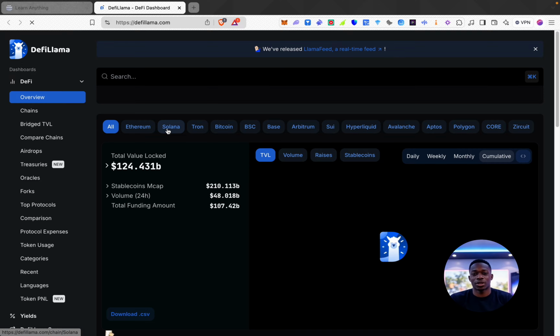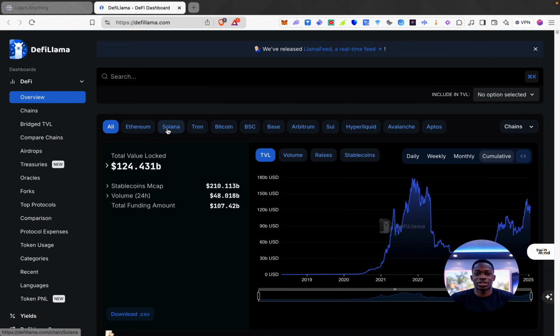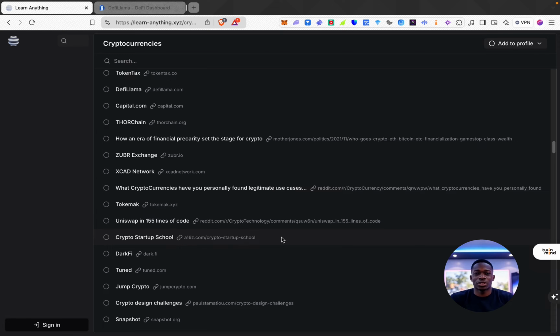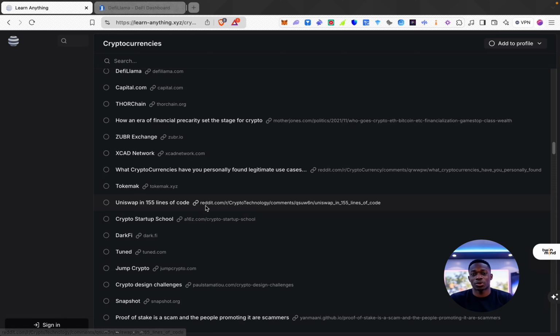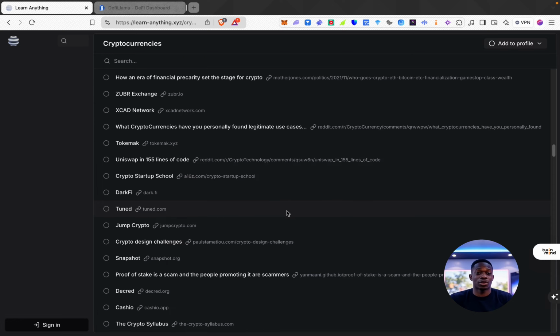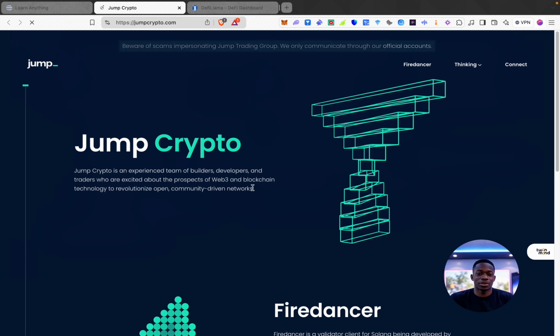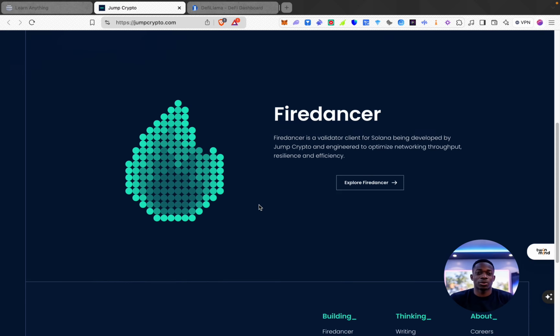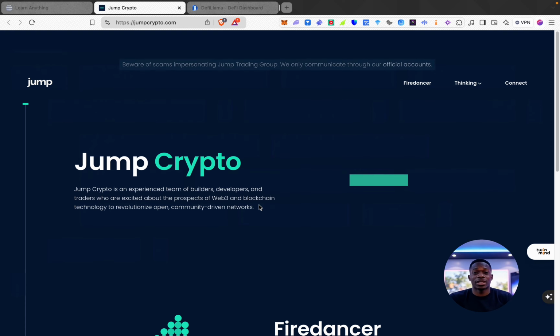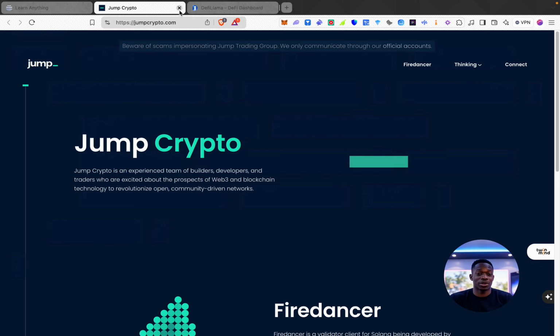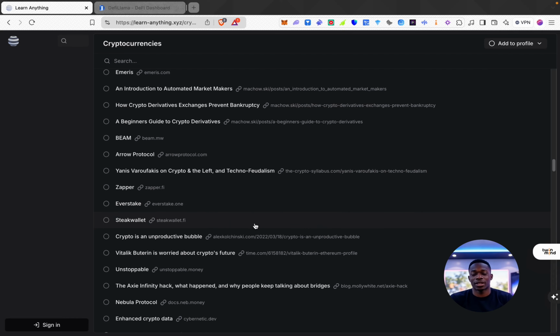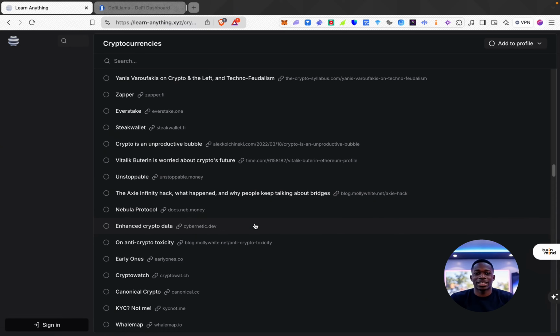Well, I know DeFi Llama is actually quite a good one for analyzing blockchains. Okay, cool. Let's see what else we've got there. Uniswap in 155 lines of code. Okay, interesting. Let's go to Jump Crypto, see what's going on. Okay, cool. So it looks like this is more of a directory that allows you to learn about anything, as they say, in a social way. Let's go into Crypto Watch.